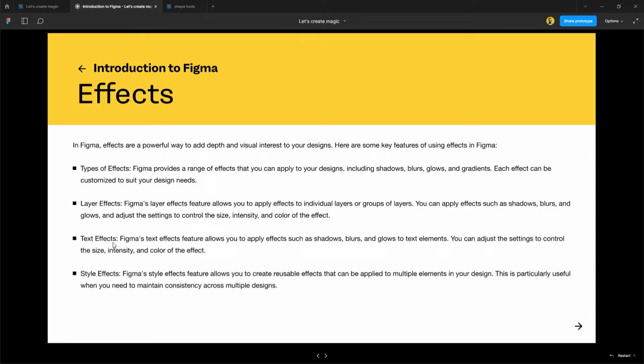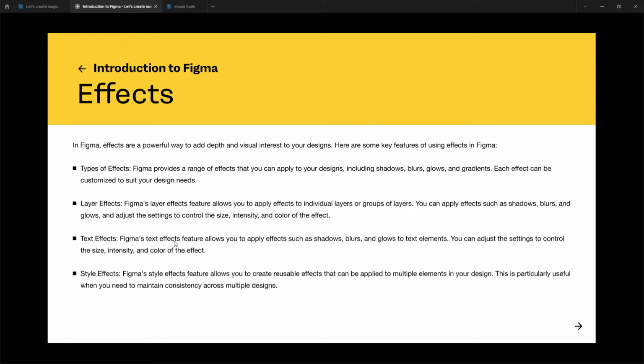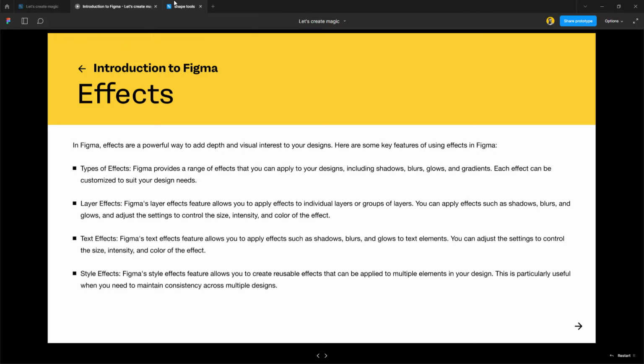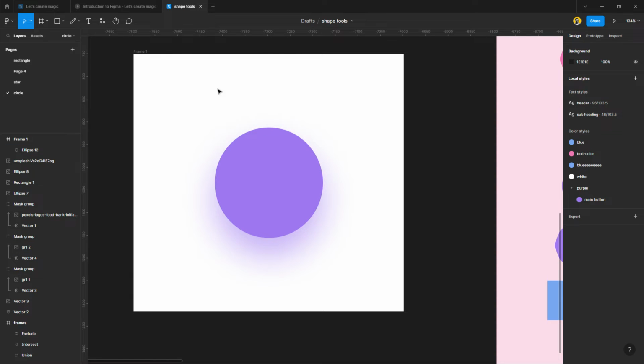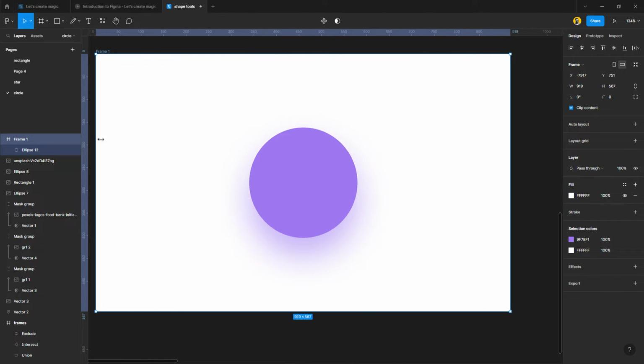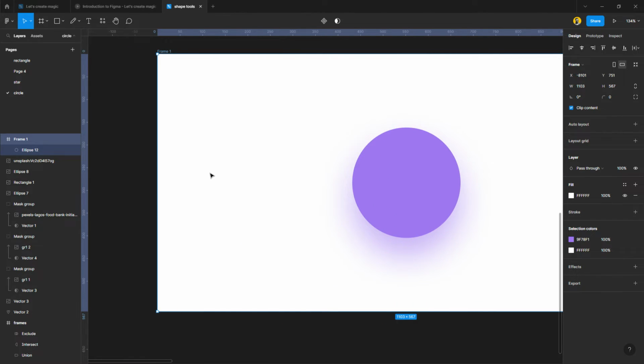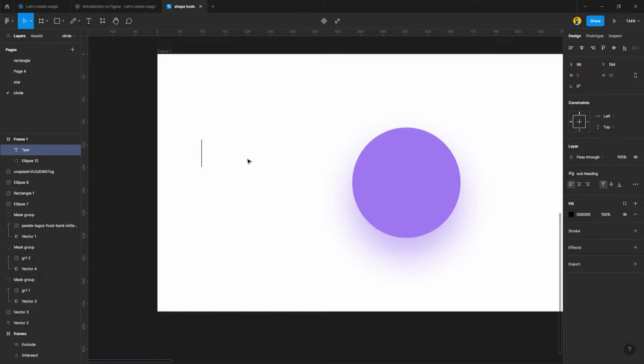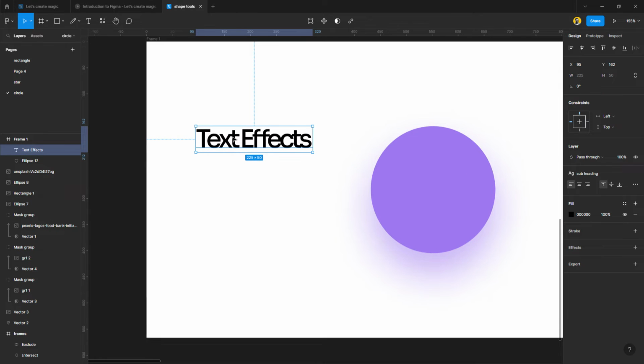And then we have text effects. The text effects feature allows you to apply effects such as shadows, blurs. You can adjust the settings. So these are text effects. So you can create a text effect, let's do that actually. So I would increase this. Let's take this way, right? And you can kind of do a type of text. Let's say text effects. All right, and this would work more actually when we're using certain things.